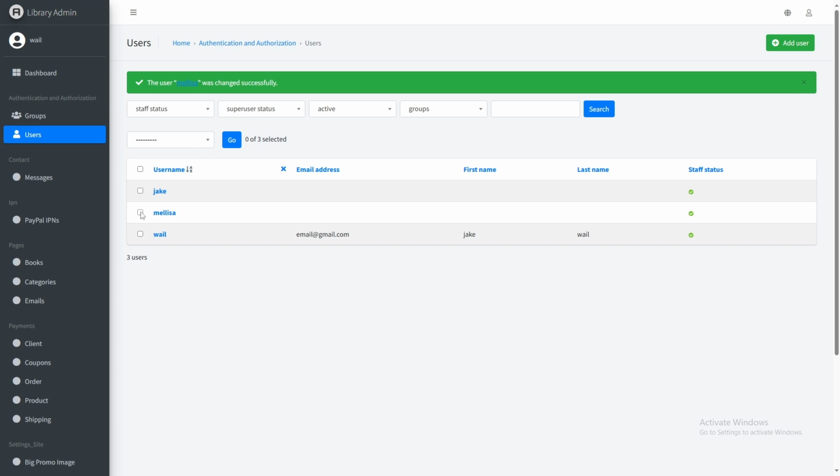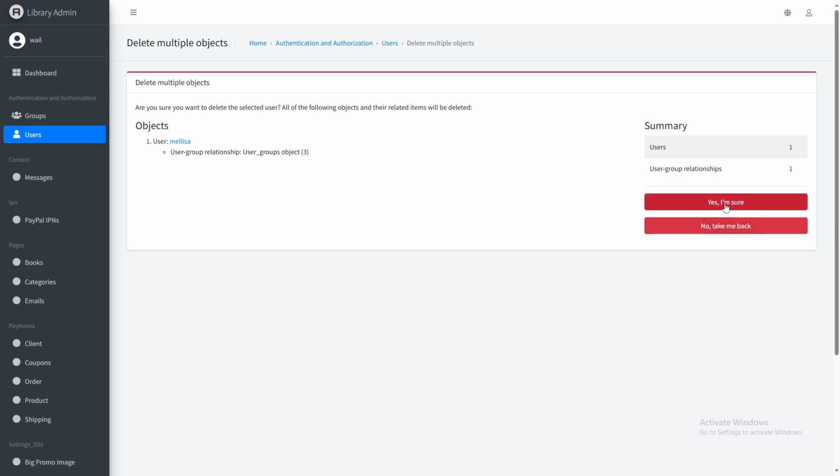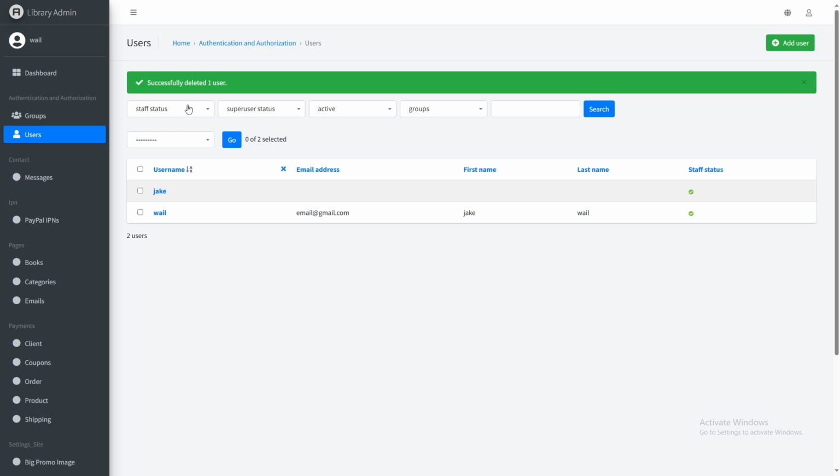Now we will delete a user. Select the user, and choose the delete option and delete. At the top, there's a filter to sort by your selection.